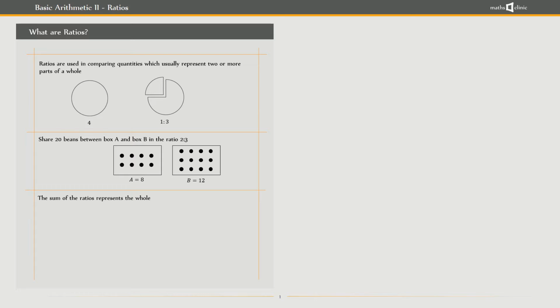Basically you've been told that out of 5, box A gets 2. Okay, so for box A we have 2 out of 5. For every 5, box A gets 2, and we have 20 beans in all. And what we need to do here is we simply go 2 over 5 multiplied by 20, because box A gets 2 out of every 5.